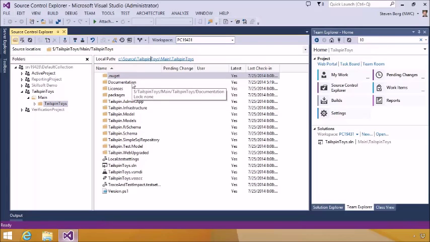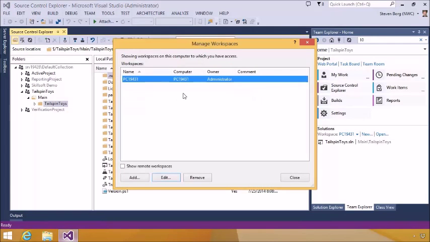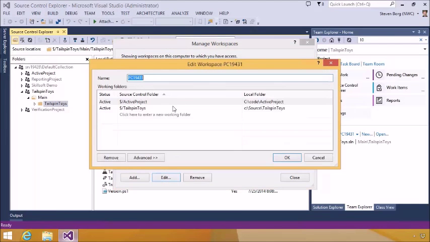Now, let's take a closer look at this workspace. If we drop down, we can click on the workspaces link, and that brings us to the workspace we have. Let's go ahead and edit this workspace. And when we edit it, we note that we've got a mapping from Active Project to c:/code Active Project, and a mapping from Tailspin Toys to c:/source Tailspin Toys, and then a further hierarchy down.